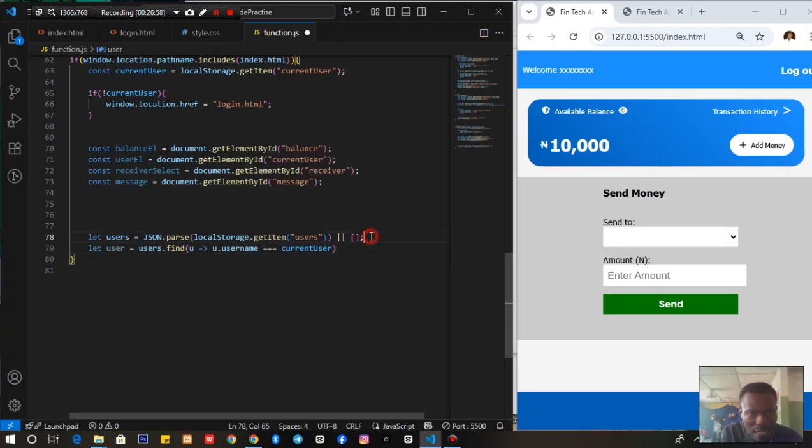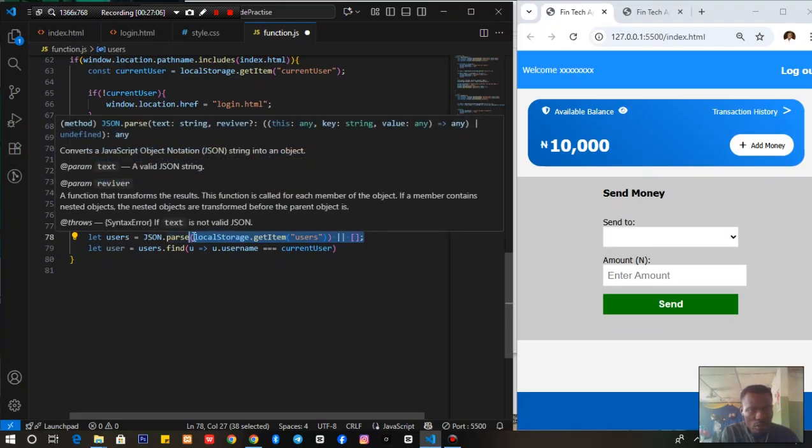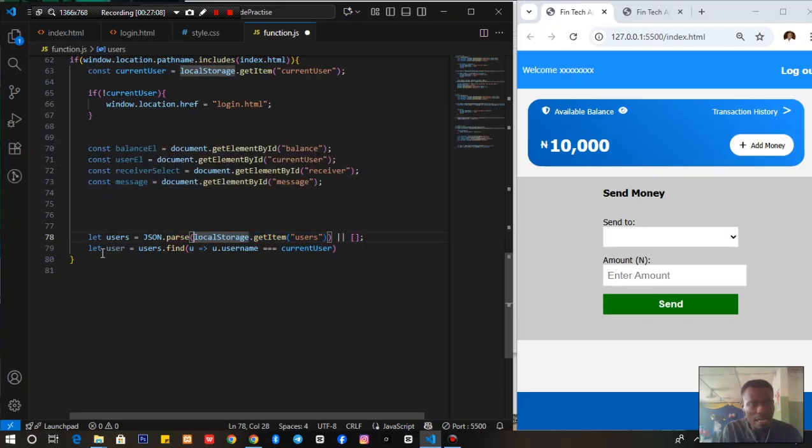So when we get the users from local storage, we will convert them to a JSON by using this method. Then after that, we will create a user variable that contains our current user. So let's go to the next one.